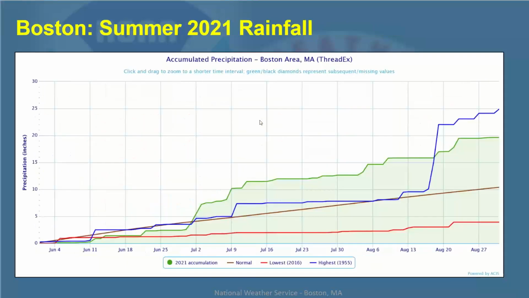Now let's take a look at rainfall, and I've got a few different curves here to show you. So first of all, the green line is the actual rainfall for 2021. The normal is the brown line here that slopes from left to right. And then I also added the wettest years in the blue and the lowest years in the red. So you can see for Boston, 1955, that was a big tropical year. So you can see that definitely goes above.